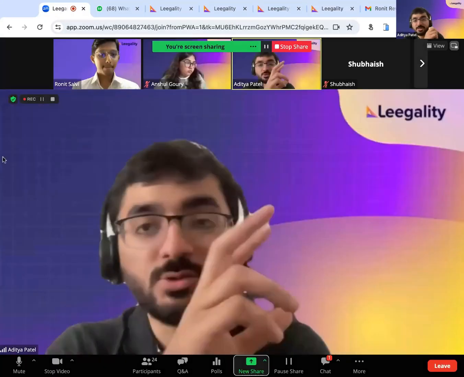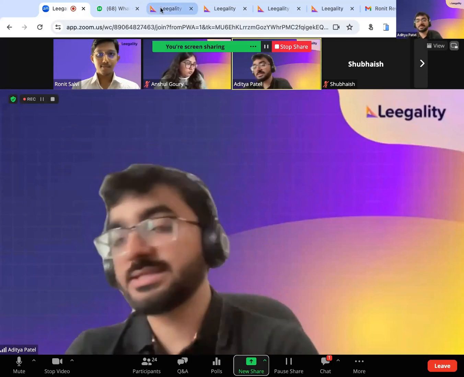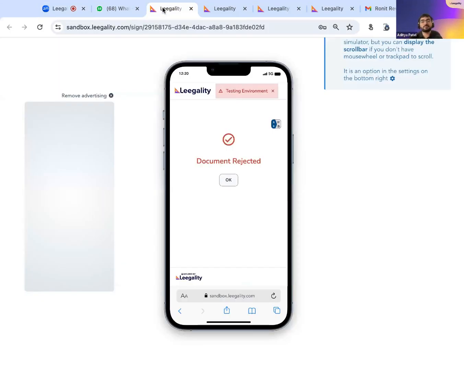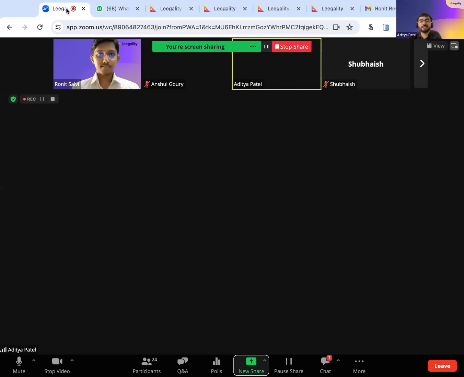So Ronit, just to be clear, a question we often receive is: you can basically block it from going to the signer unless the reviewer has actually given the approval. You can hard code that logic in the flow. Correct, correct. Yes, the reviewer cannot be technically bypassed.